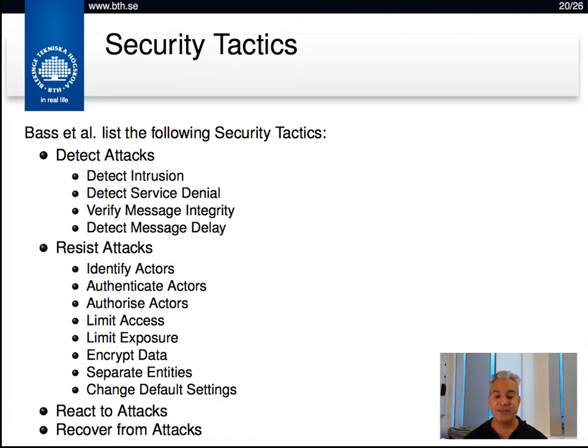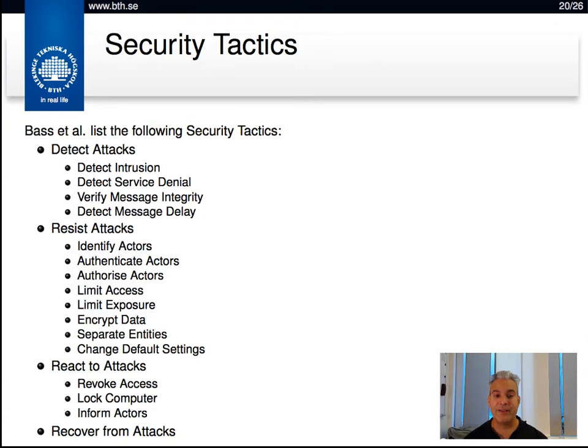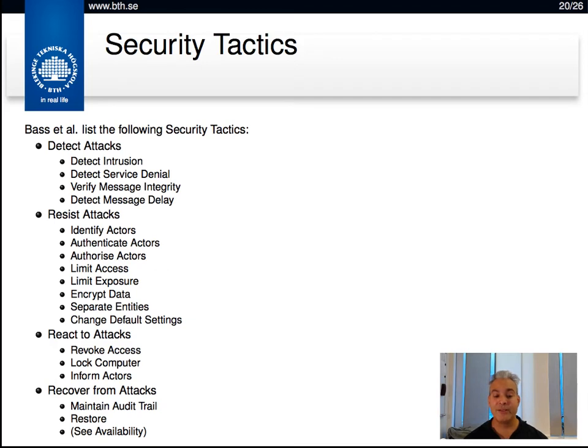Changing default settings is an interesting way to address security. In some way you would say that that's security by obscurity, but at least you can't use the default passwords to get in. And when we identify that we are being attacked, we can lock down the computers, we can revoke access from a particular user, and so on. And recovering means, first of all, that we need to understand what happened, and then being able to restore. And we run into the same problems that we had with availability, to reintroduce an attacked machine once we have cleared up the attack.